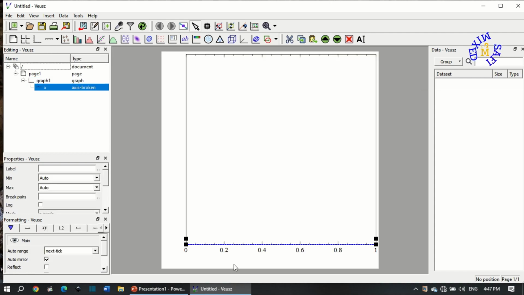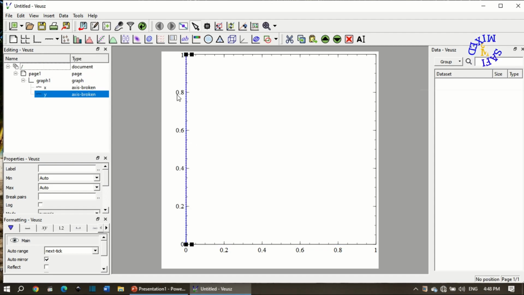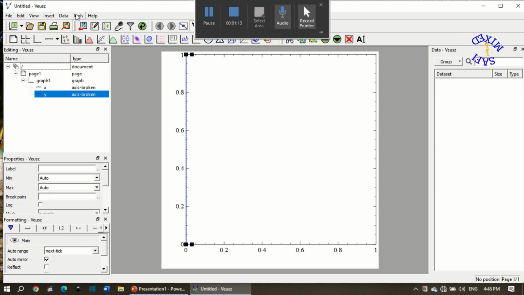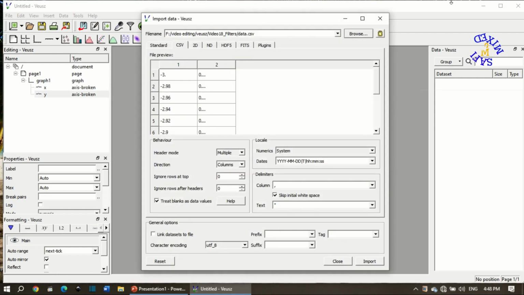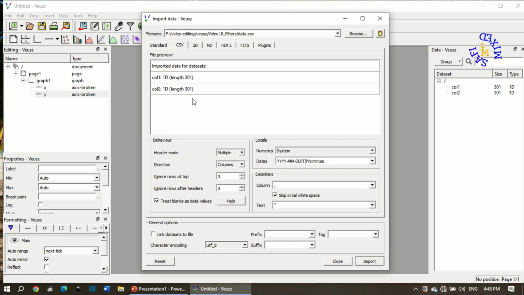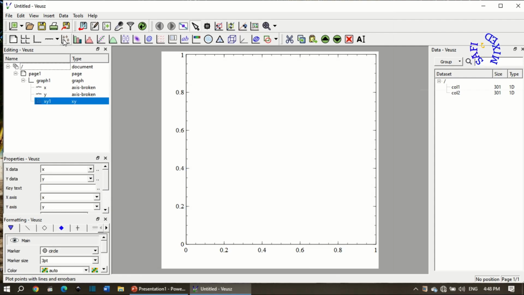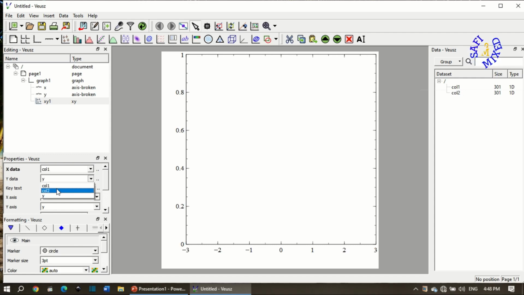So I add one which is along the x-axis and then I add another one which is along the y-axis. So I added new axes, but these axes carry the option of inserting breaks. You see over here, break pairs are introduced. So now I import data, and I already have this data, so I just import this and the two columns are imported. So I close this window and I add a plotting widget, and here I add column 1 in the X data and column 2 in the Y data.